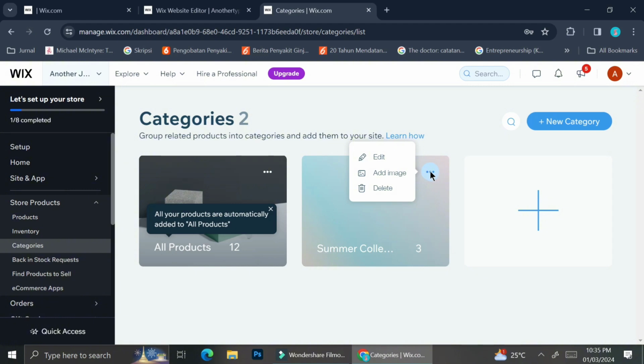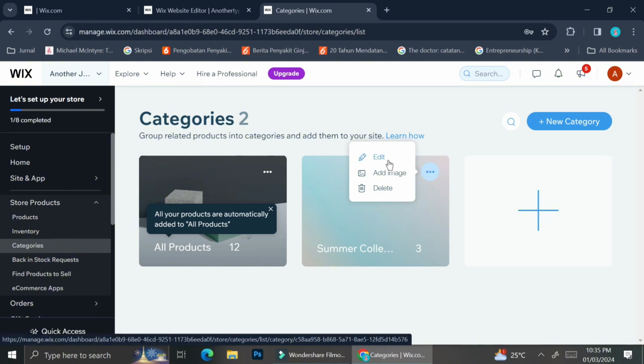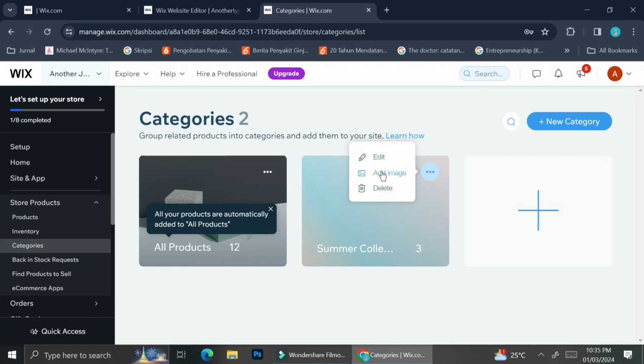Once you save your category, you can always edit it by clicking on these 3 dots on the top right corner of your category's picture. You can also add an image as the category thumbnail, or if you don't want to use that category anymore, you can just go ahead and click on this Delete option.